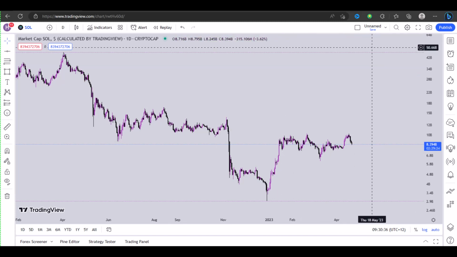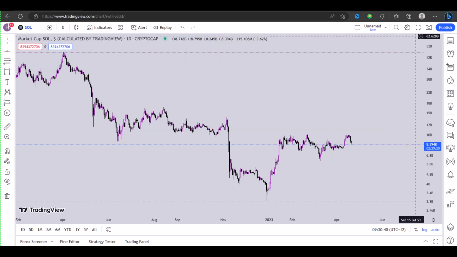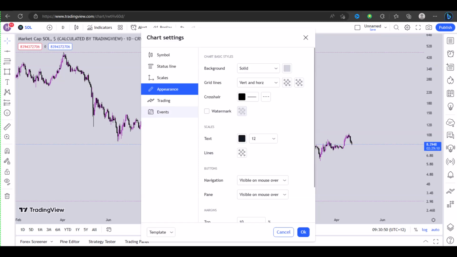In this video I'll show you how to edit your background color on TradingView. So the first step is to open your TradingView chart and then just click right here by the top right. You'll see the gear icon that stands for settings. Once you click on settings, you have these options. Just click on the appearance.